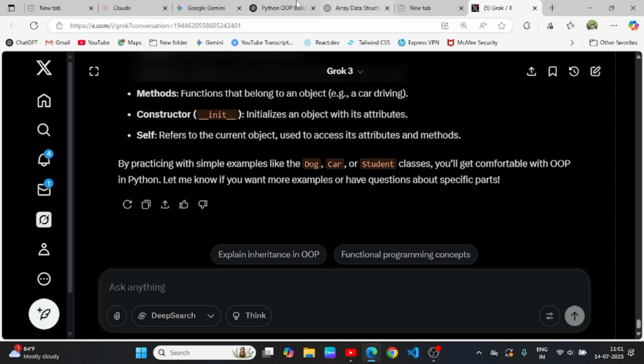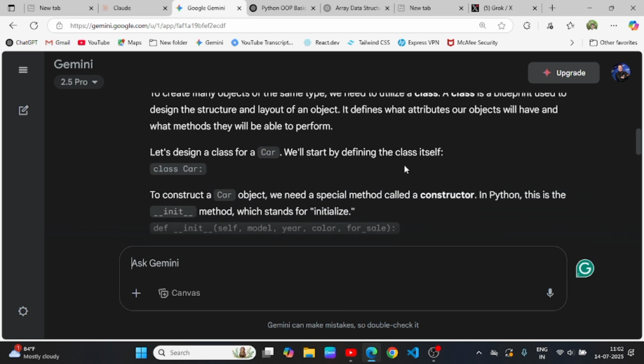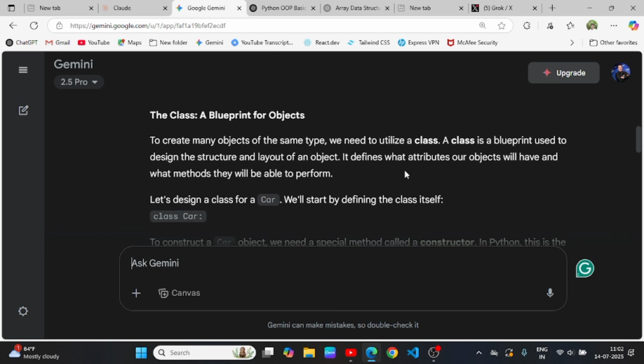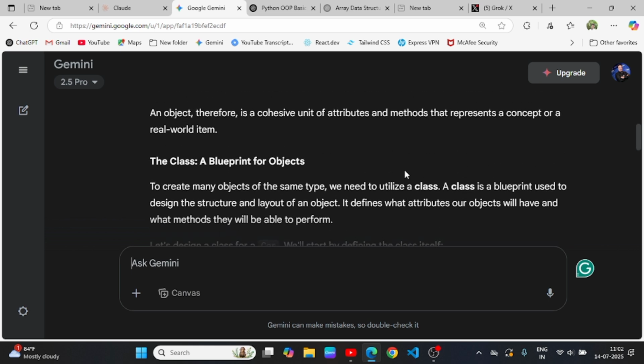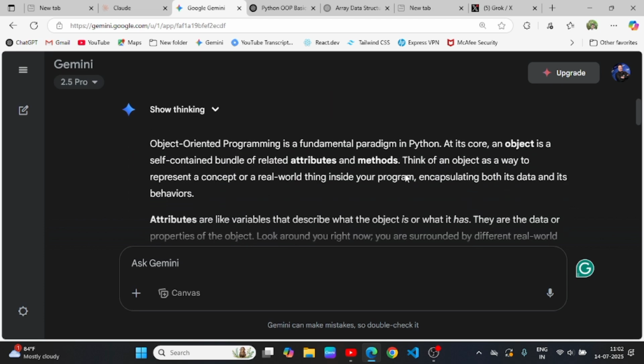That was from Grok, but if you look at Gemini, it explained the same things. We just want to understand the definition, because Gemini has other models, so it can explain in a different way. We can just see that definition, nothing else.